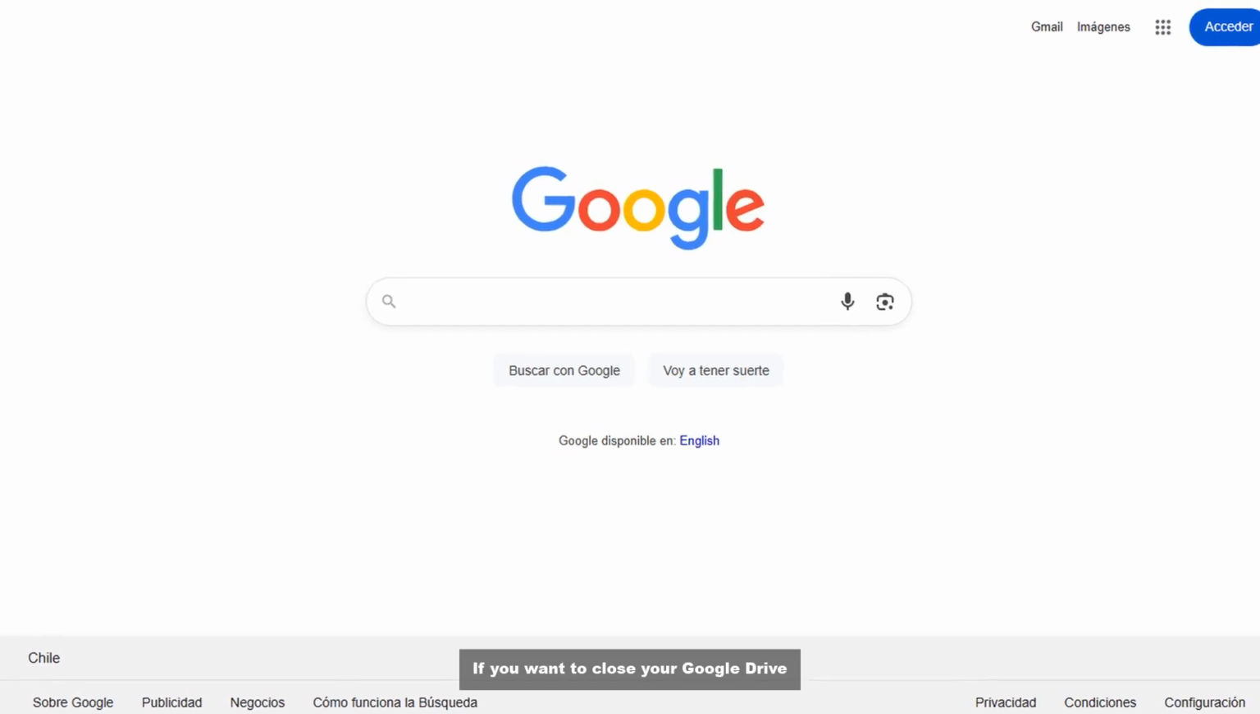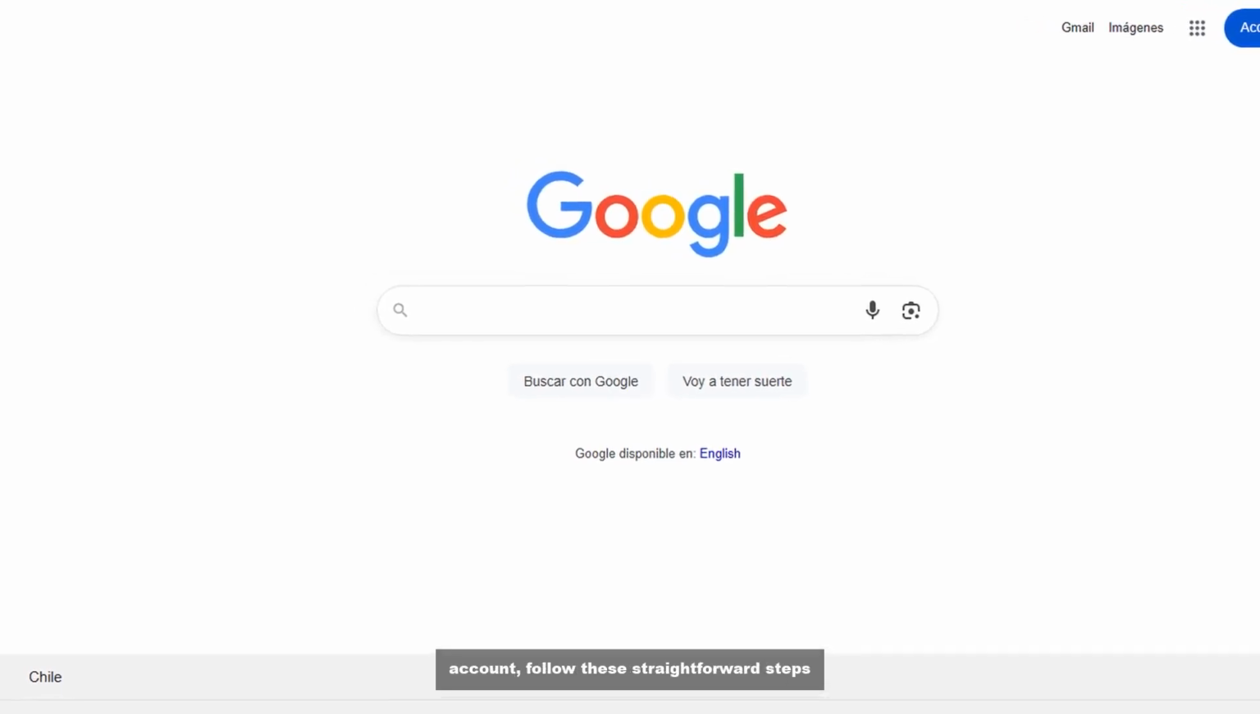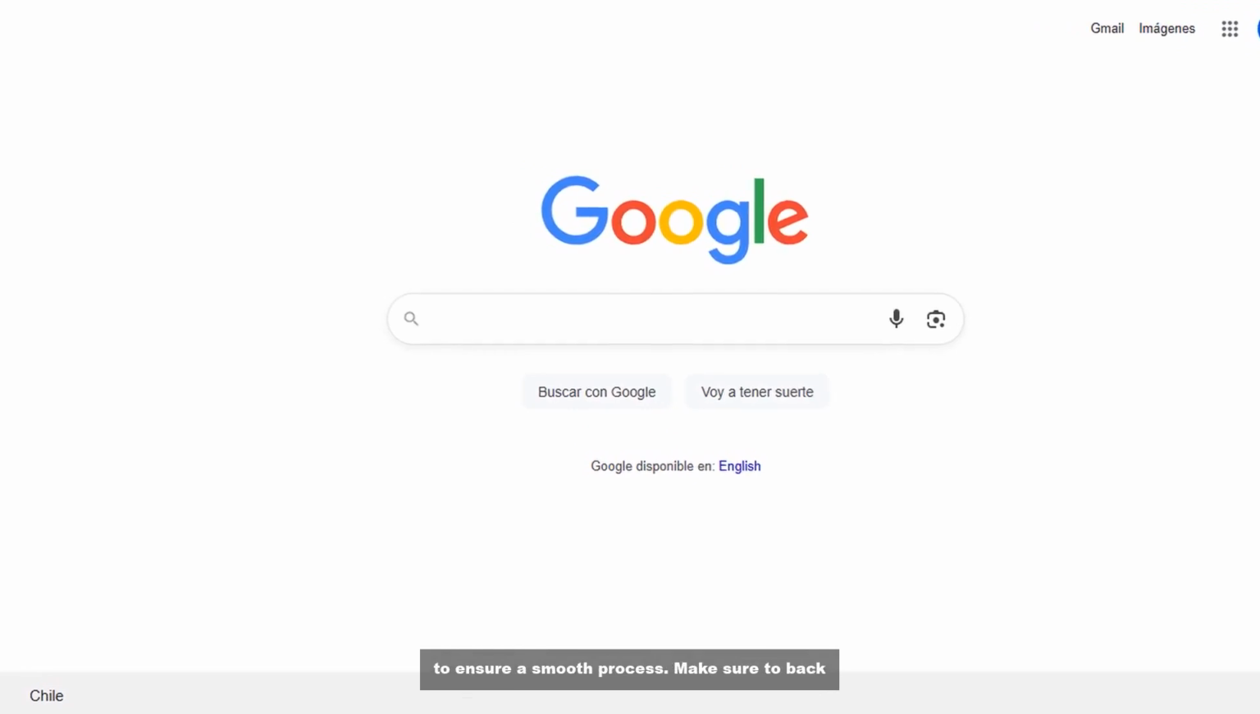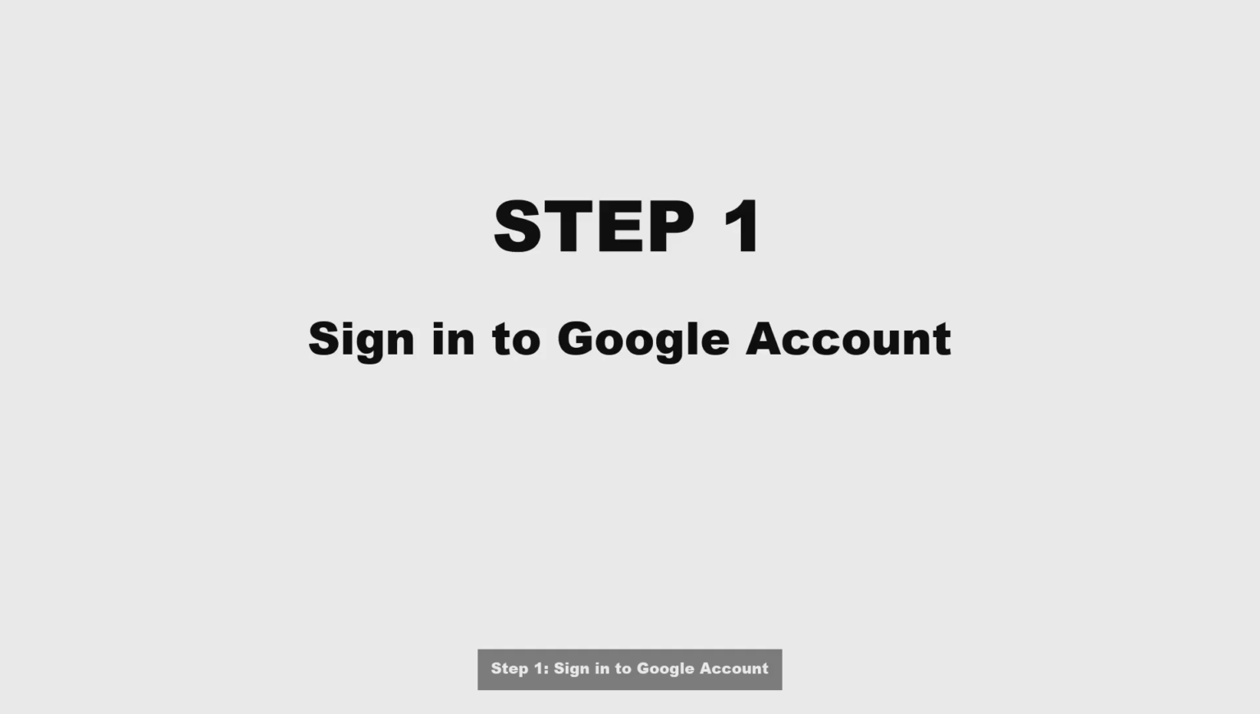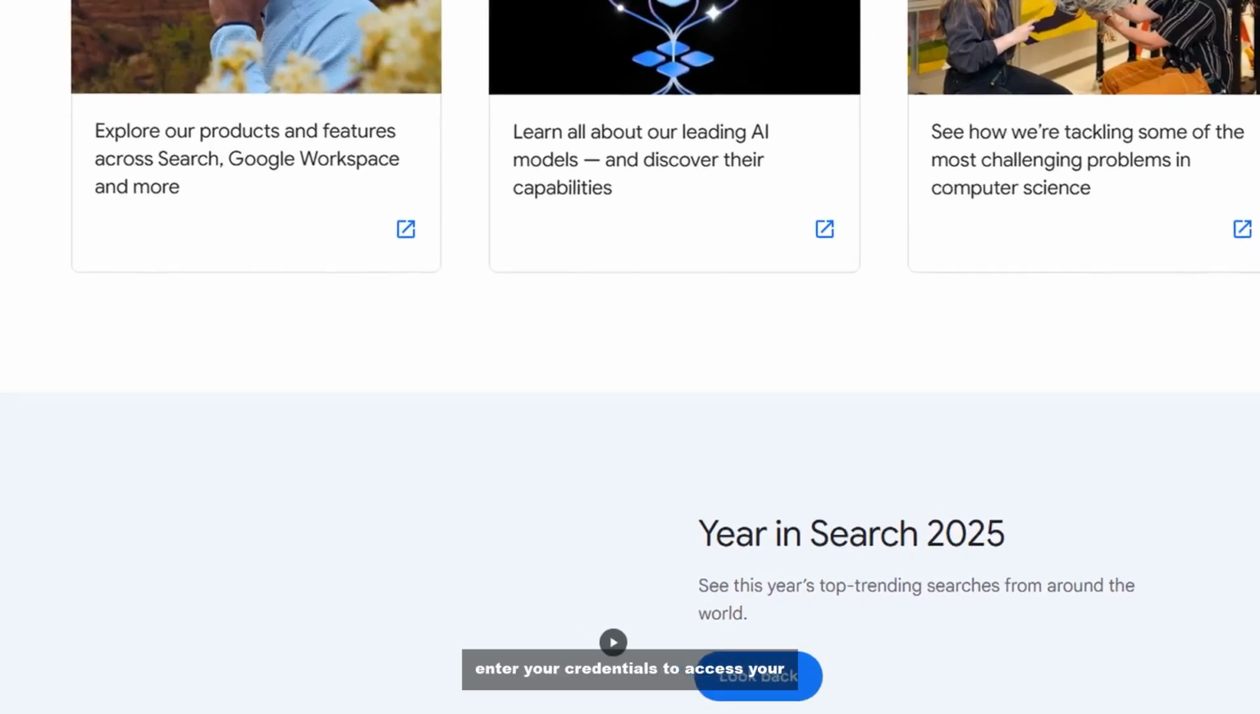If you want to close your Google Drive account, follow these straightforward steps to ensure a smooth process. Make sure to back up any important files before proceeding. Step 1. Sign into Google account. Go to the Google account sign-in page and enter your credentials to access your account.